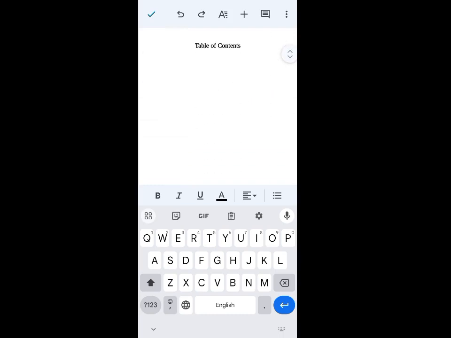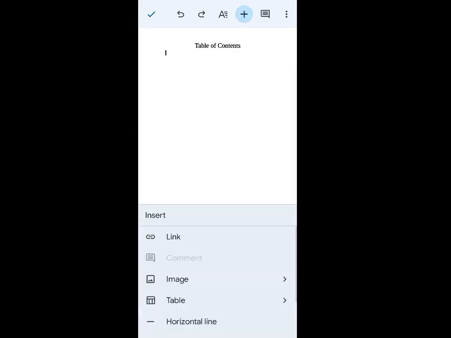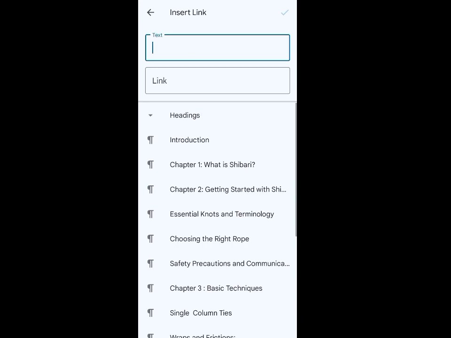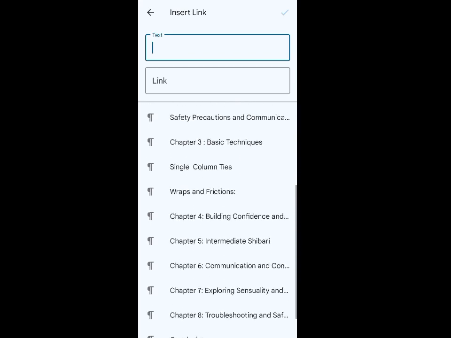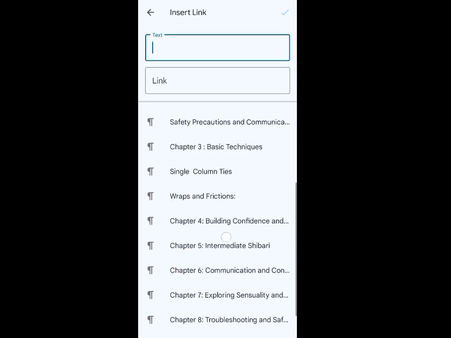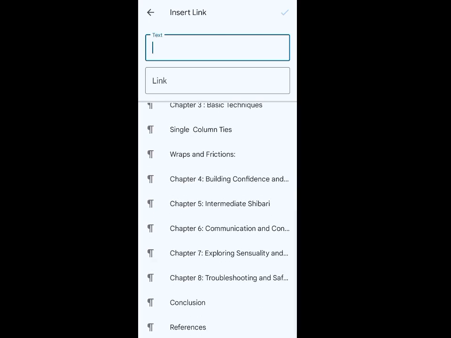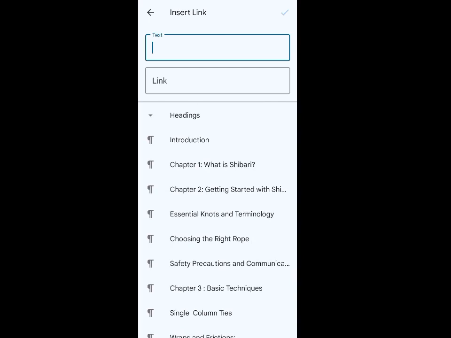Now here we are in our table of content. All you have to do is click below where you have the heading of our table of content. Then you click the plus icon. Once you click the plus icon, you click on link. Once you click on link, you click on headings. All those headings, either heading 1, heading 2, heading 3, heading 4, till the end, you are going to find everything under this place. All you have to do is click on it.